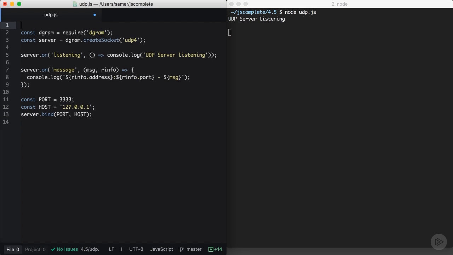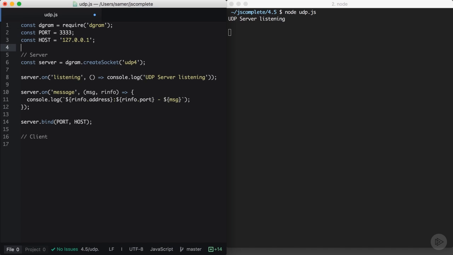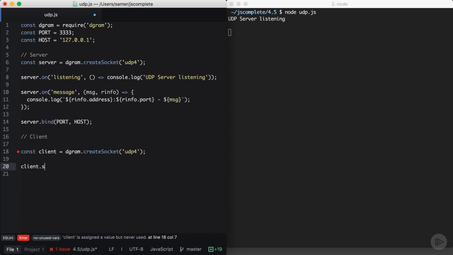So this part is the server, and I'm going to create a client in the same file here for simplicity. Since we do have this dgram required already, we can actually share these three variables, so all we need to do is create a client socket, which we can do with the same call. Let's call this client. And to send a UDP packet, we can use client.send. The first argument can be a string. So let's send "Pluralsight rocks". And we need to tell the UDP socket which port and host to send this message to. So we can use port and host in here.